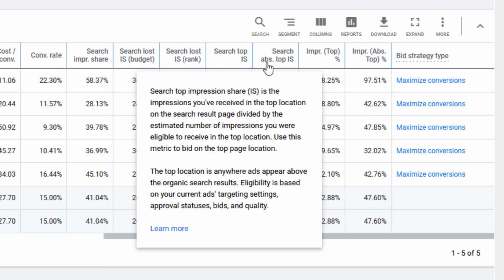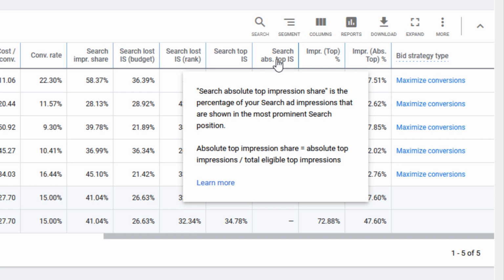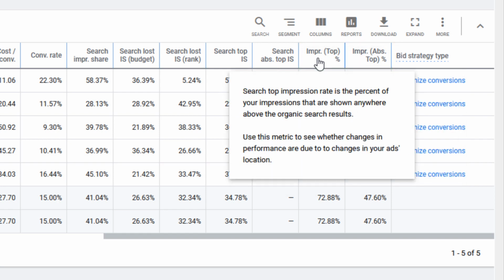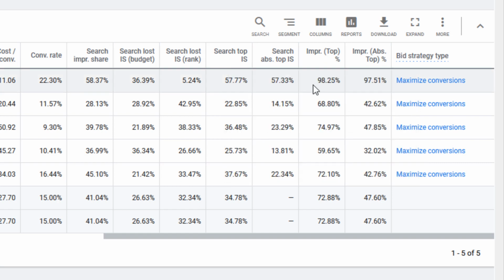So those 2 metrics are useful, but again, they're out of all the times you're eligible to show. The next 2 metrics are also helpful in a different way because they tell us out of all the impressions we're receiving, so all the times our ad is displaying, here's the percentage that it's showing at the top or the absolute top or number one position. So for this first campaign, out of all the times this campaign is getting impressions, it's showing at the top about 98% of the time. And then it's showing at the absolute top or number one position about 97% of the time.